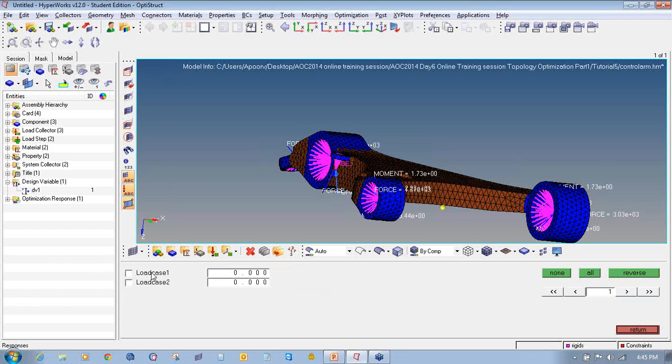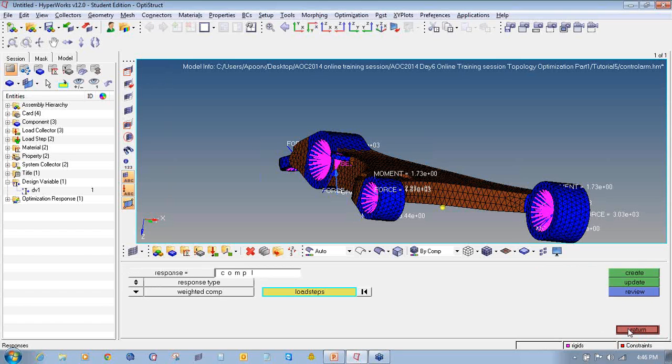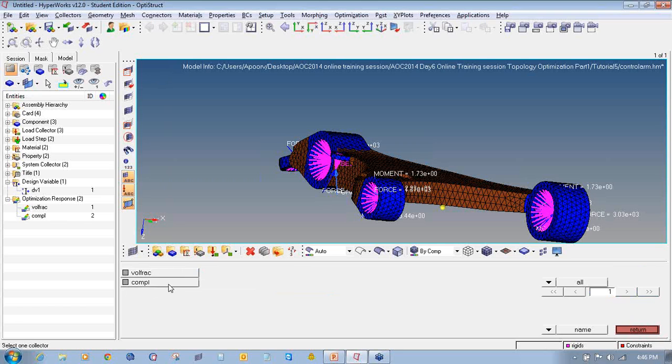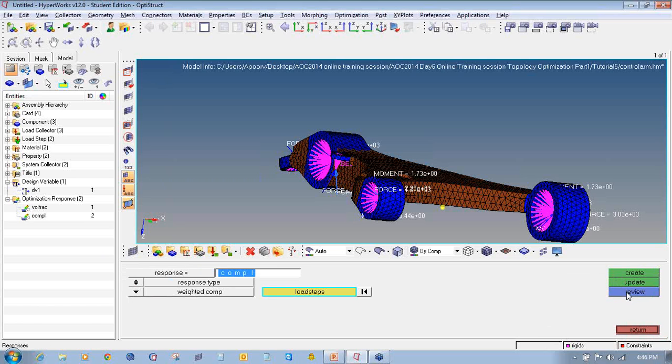Click on the load step. Check the box in front of both the load cases and click return. I have put in the basic load cases, so it will take both. Click on create. If you want to review, you can review that also. So the compliances load cases are defined.